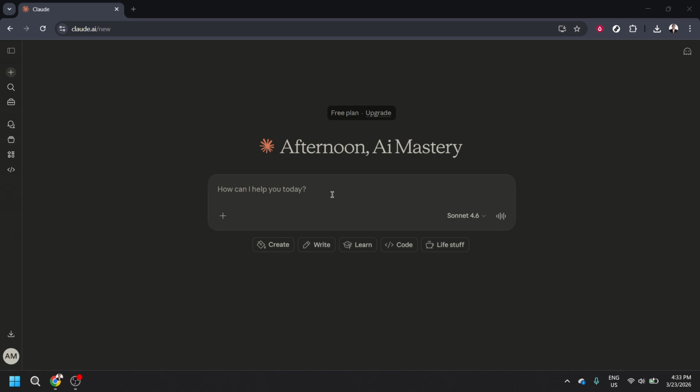Look near the message box for the voice meter or microphone icon. That's your gateway to voice mode. Click it to enable voice input. The first time you do this, your browser may ask for permission to use your microphone. Go ahead and allow it so Claude can hear you.